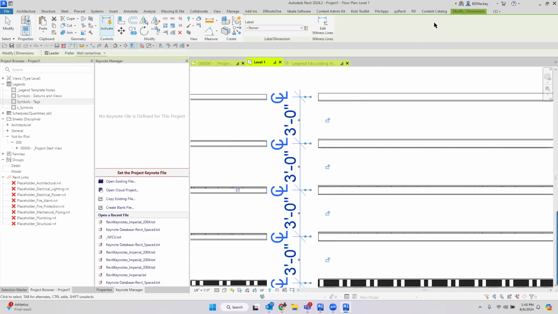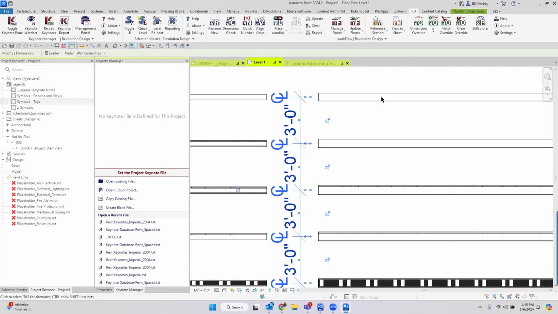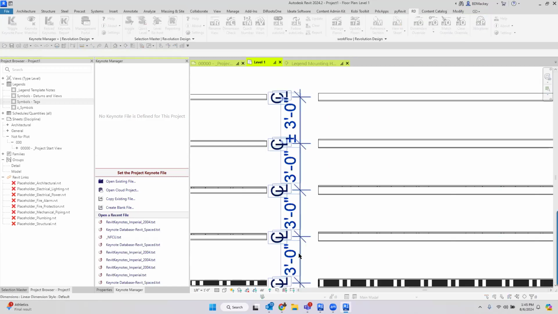So if I grab this and I say, RD plus or minus, yeah, it'll do all of them if you have them all selected. If you don't have them selected, I can be like, I want that one and that one to say plus or minus.